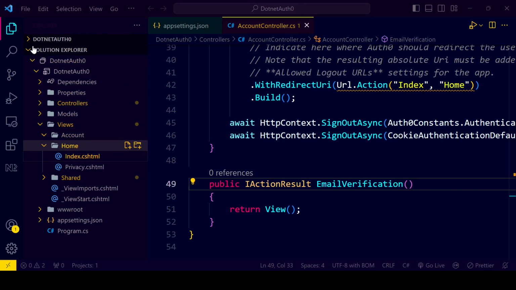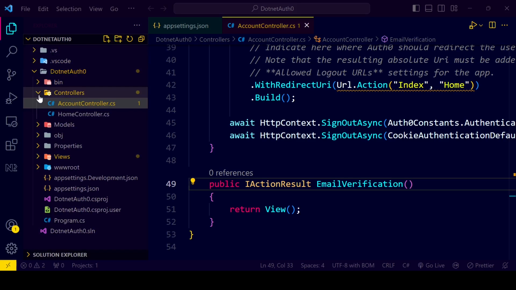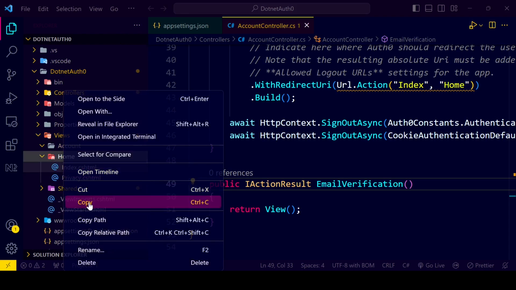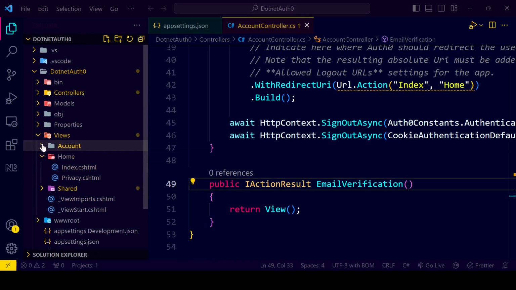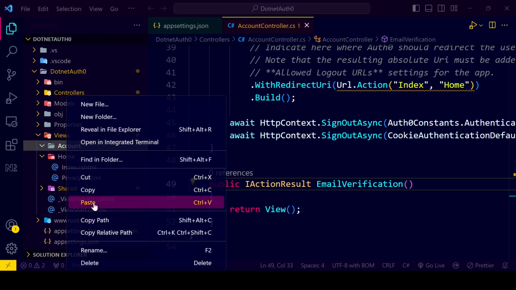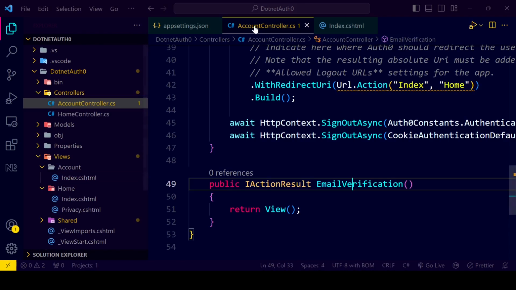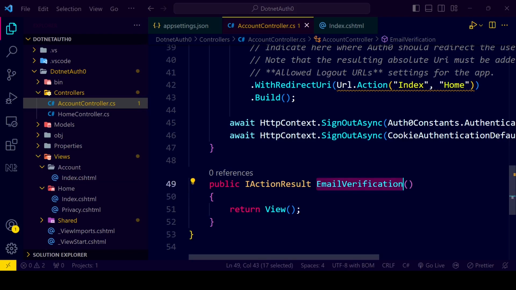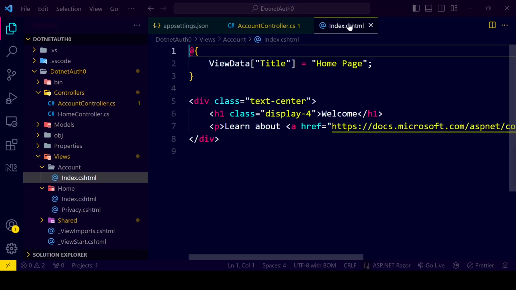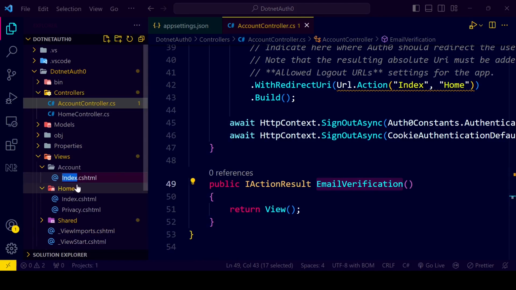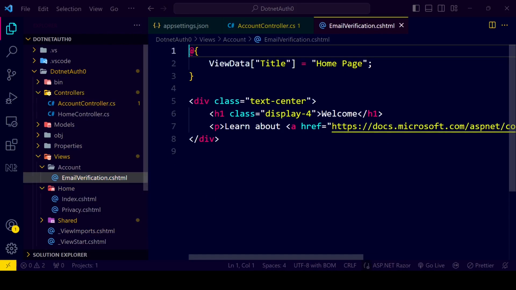Oops. So let's go here and see if we can do it here or not. I can go here, copy. Yeah, we are able to copy it here and paste it here, and let's change its name to our email verification. Let's change it to email verification.